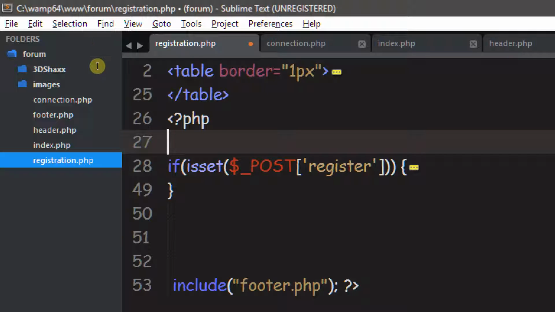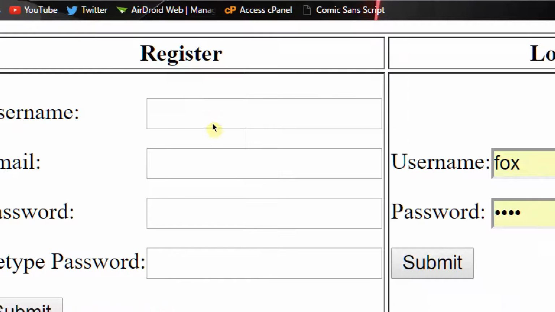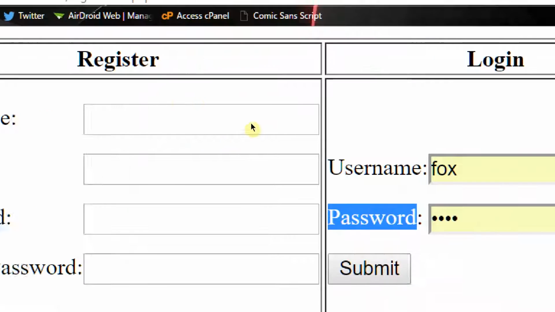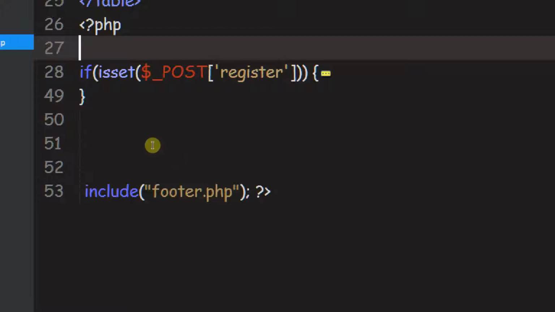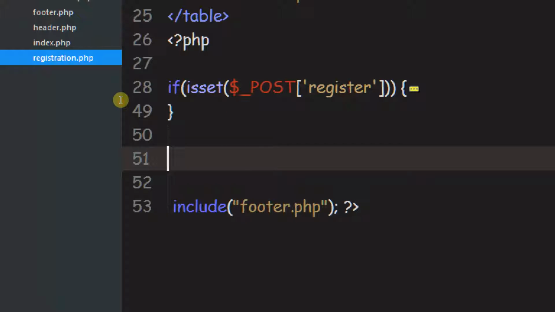Also, you probably all noticed that I called this register, not password, because I'm stupid. So if you want to change it from register to password, go ahead. I did it off screen. I also made a couple accounts off screen just for testing purposes. So yeah, let's just get into this.